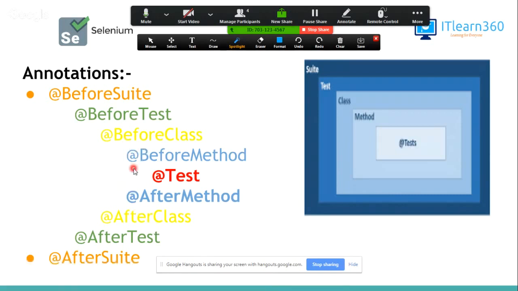Okay. It means definitely you are writing some code inside a class. If we are talking about Java, our code is written in the form of a class. So we are writing our test methods inside a class.